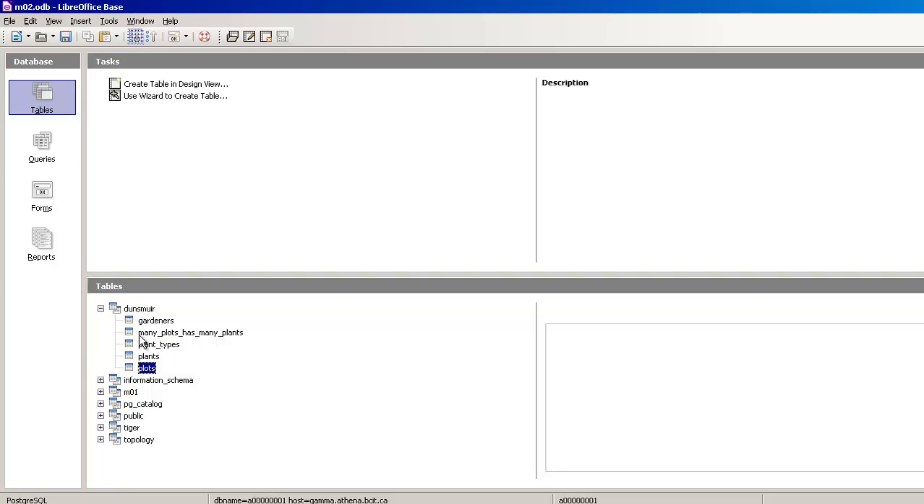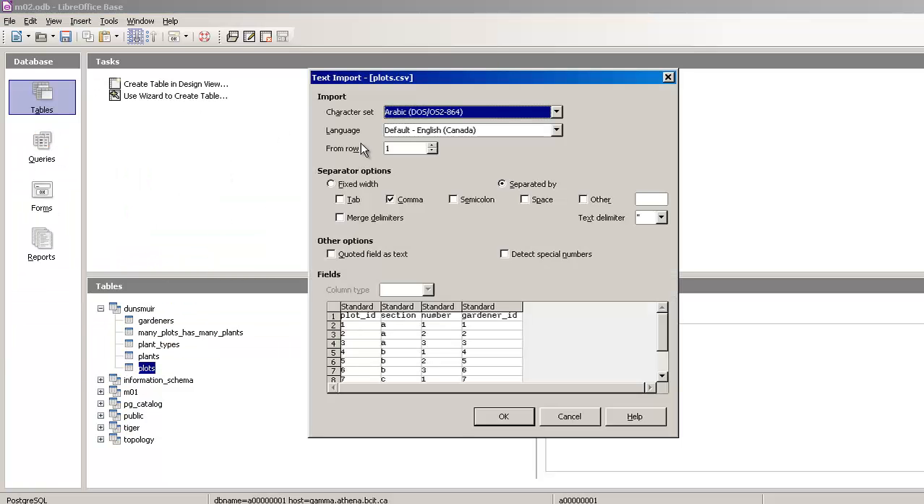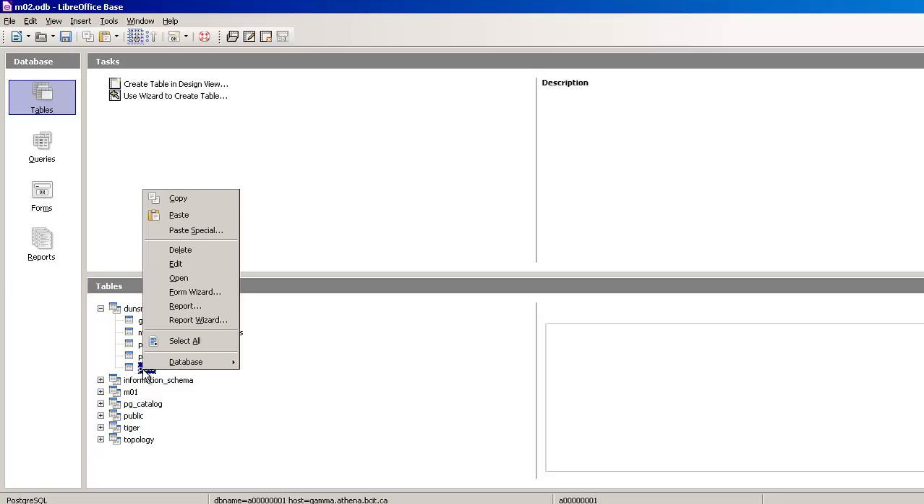Now it's safe to move into the next level, which would be plants and plots. So I'll get those loaded. I'll do plots next: file, open, and I will get plots. And I will bring that in, and I'll go OK. When we were making the table, we just had plot ID, section, and number, and the column gardener ID got added on for us. So we'll go OK. And that has the link. These numbers for gardener ID have to match the numbers already in the gardeners table. So I'm just going to highlight this data, edit, copy, and paste that onto plots.